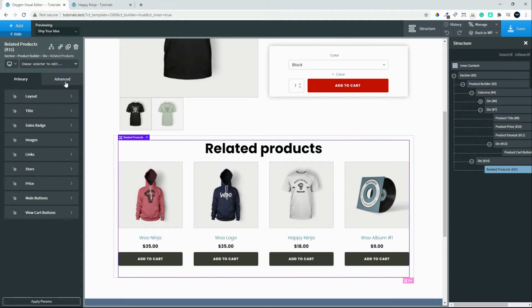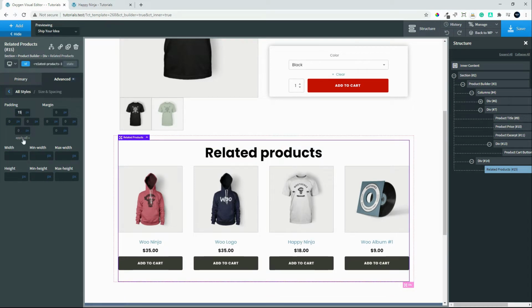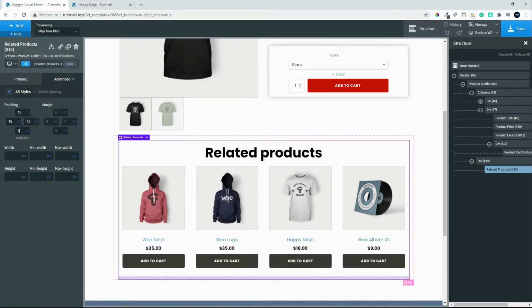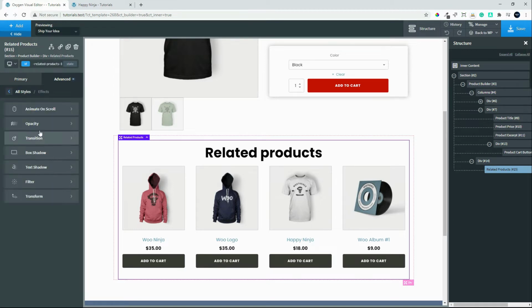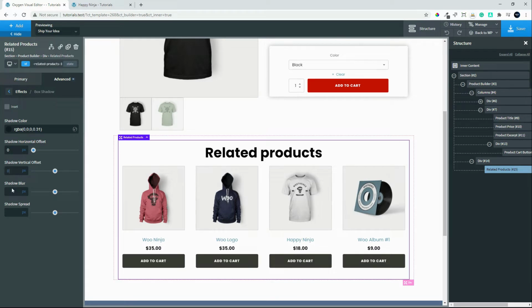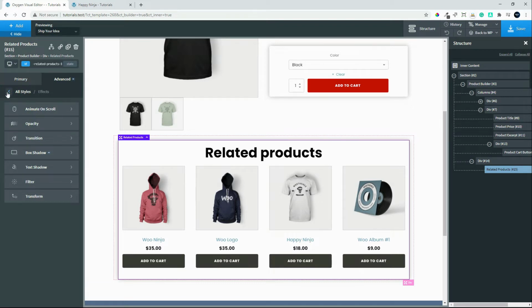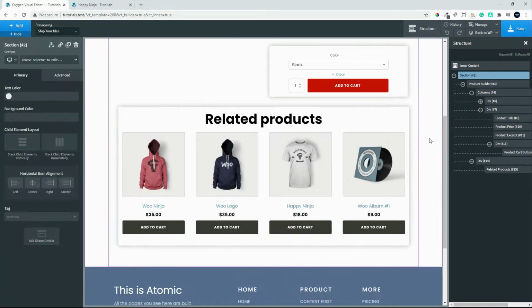So let's go into advanced, and let's go to size and spacing, and let's make that 15 and the bottom of 0. And what we can then do is go over to effects, box shadow, and we'll apply the same box shadow that we had previously. We'll go back here and we'll go to the border radius, and we'll also give that a border radius of 5.